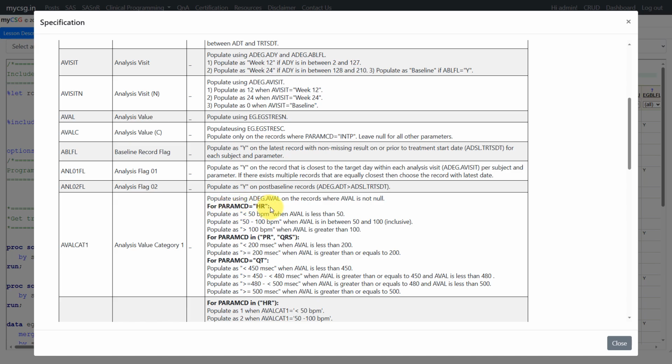For PARAMCD equal to HR, we are being asked to create AVALCAT1 as below. Populate as less than 50 beats per minute when AVAL is less than 50. Set it as 50 to 100 beats per minute when AVAL is between 50 and 100, inclusive of 50 and 100, which means even if the value is 50, we'll assign 50 to 100 BPM. And populate as greater than 100 beats per minute when AVAL is greater than 100. So we are categorizing the result present in the AVAL variable.